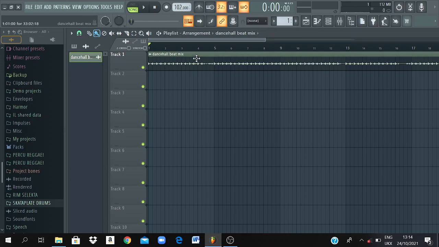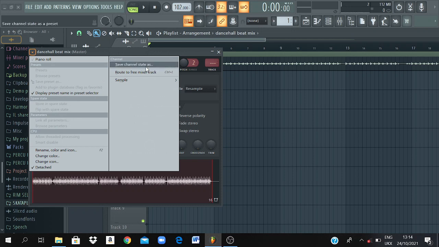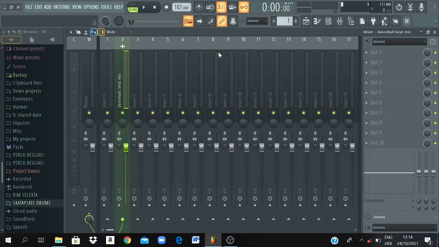Okay, and then secondly, I'm gonna double click on it. It's gonna open this window. I'm gonna go right here and say route to free track. It's gonna route the instrumental into an empty mixer track. Okay, so when we play, you can see it shows right there.